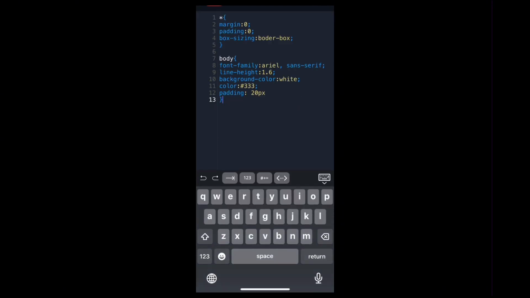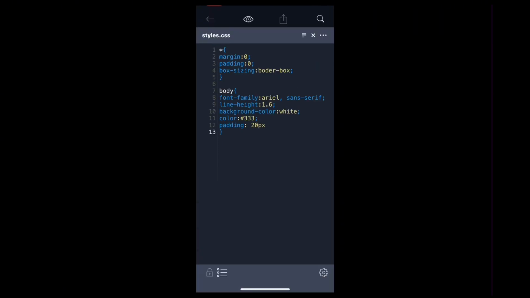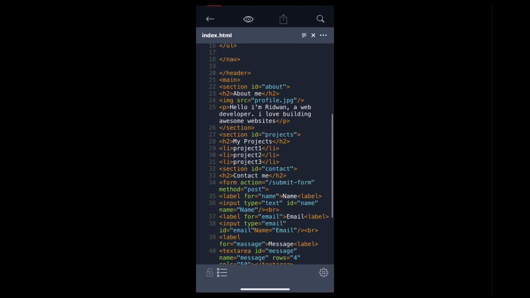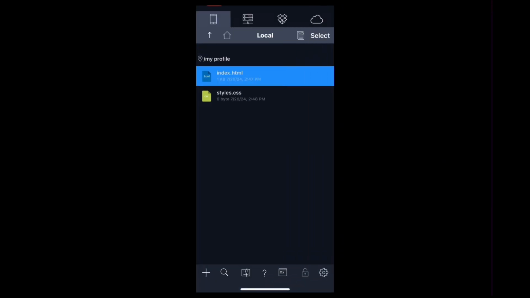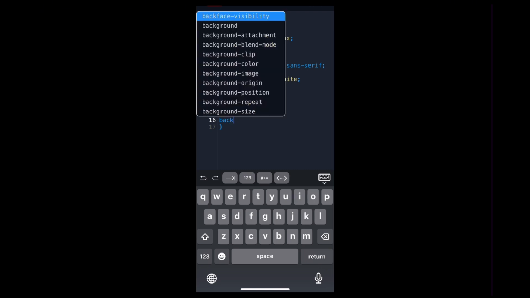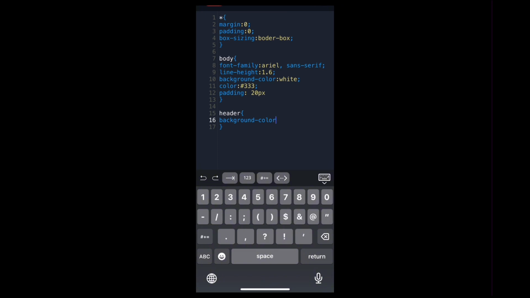Now, let's talk about this header. We have header elements here. So for the header elements, let's style it. We are picking the header elements. So what do we have in the header? We have background color. What should we use for the background color? Let's say the background color is ash.